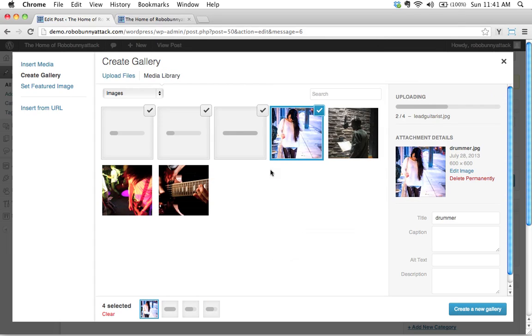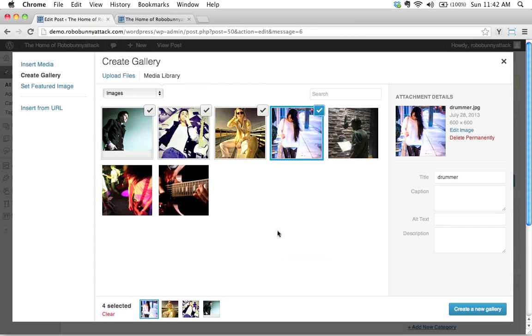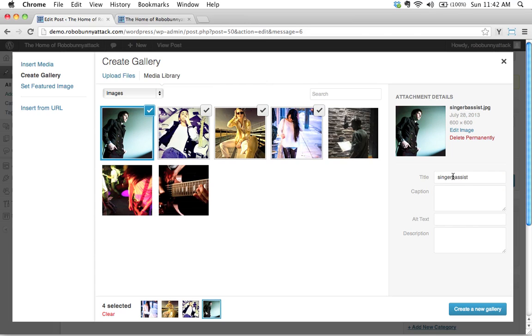Okay. And then so here are all my band shots, all my band member shots, and I want to have a nice gallery with all of my band members together. Okay, and before we create this gallery, let's actually be smart. Let's take the time to actually change all the titles and alt text for everything here. This makes sense. So let's go ahead and do this.